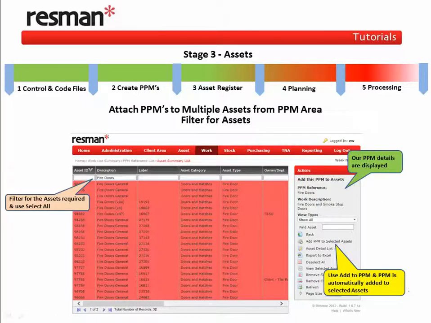And then we can use the filter row to filter for the required assets. In this instance, in the asset description, and I'll just move the mouse over again, we've filtered for fire doors, and it's found 32 records. We then use the Select All option and select Add PPM to selected assets, and the chosen PPM reference will automatically be added to the selected assets, but the final thing to be done is to add the PPM start date.